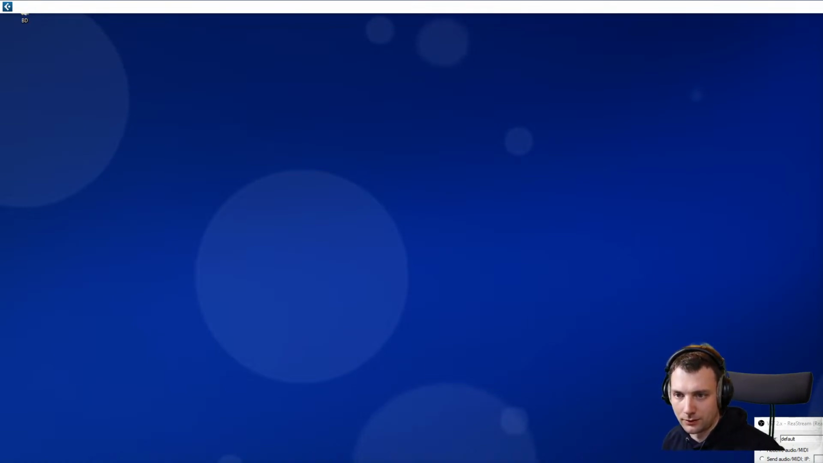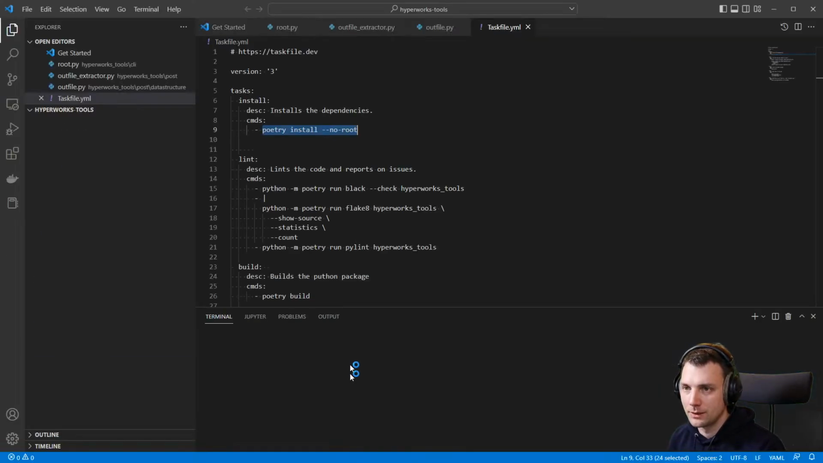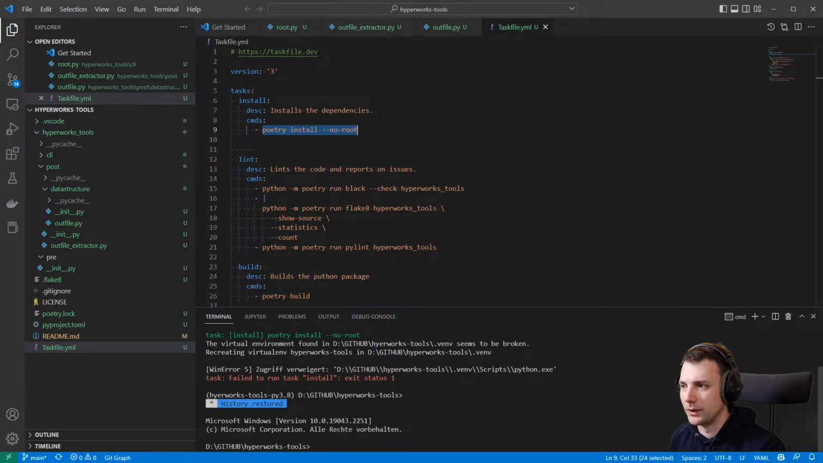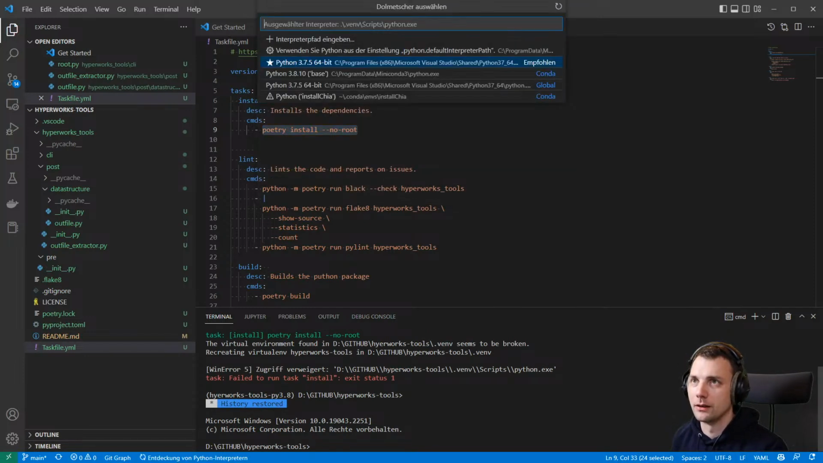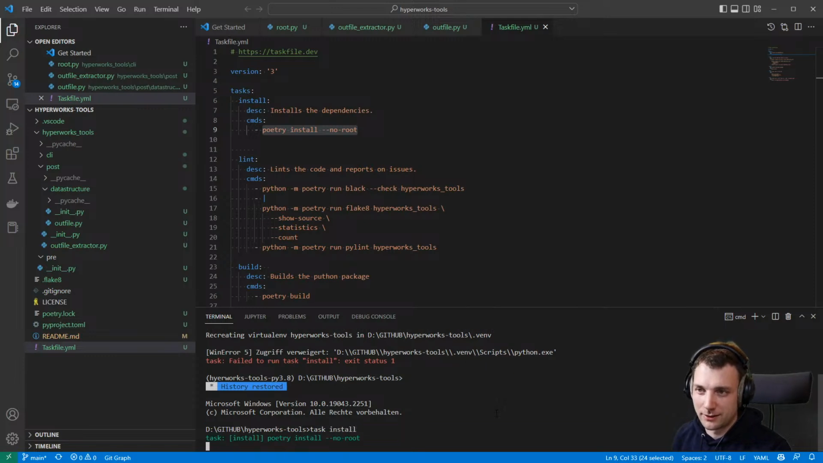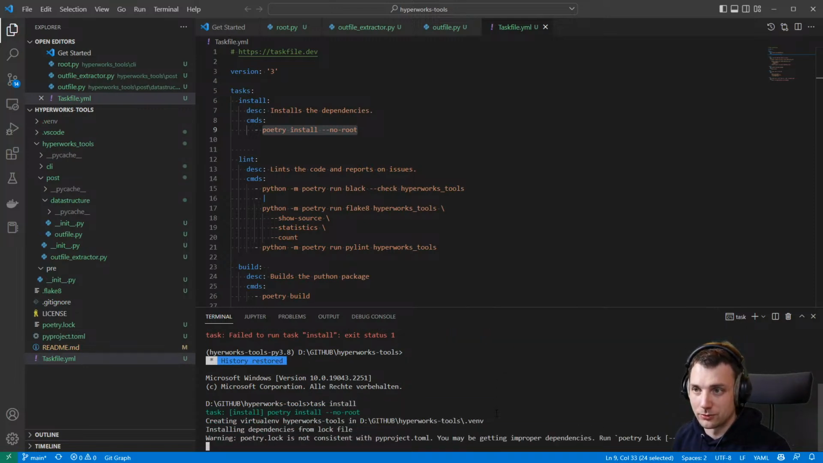I will just simply delete the venv, and the venv, that is the virtual environment. And I hope that by doing so, I can now install it once again, and the virtual environment will be created. So in that case, I would have to select a different interpreter, not the virtual environment, because that's not there anymore, but then I will use just my basic conda one. That doesn't matter really for task, right? Task install should now install a new virtual environment.